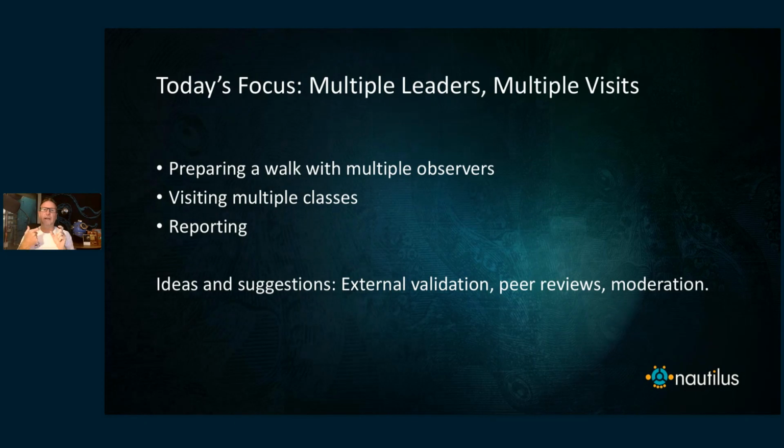Multiple leaders and multiple visits we'll look at today. So we're just going to look at how we can prepare and perform a learning walk, but how we can set that up so we're involving multiple leaders doing multiple visits, and how we can work nice and flexibly when we do that, and the quickest way and the best way to be able to set that up.